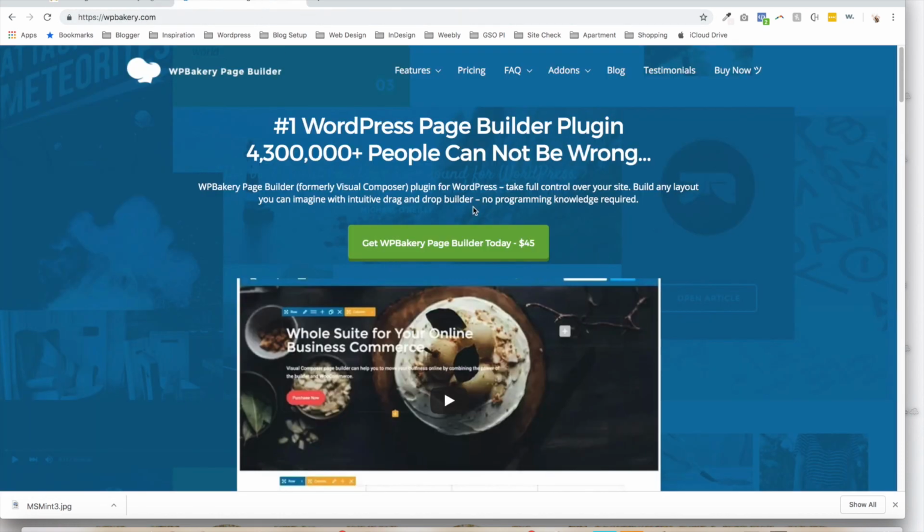And WP Bakery is one of the most popular page builder plugins out there. You can get it at wpbakery.com. Just click on the green button here. There's tutorials to show you how to upload and install this plugin. And for the sake of this tutorial, I'm going to assume that you already have it installed.